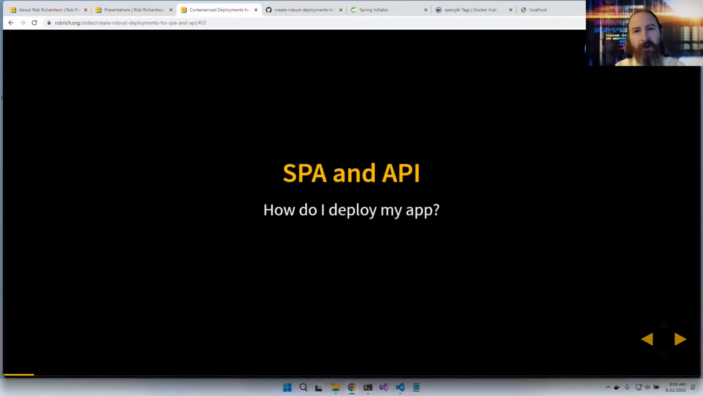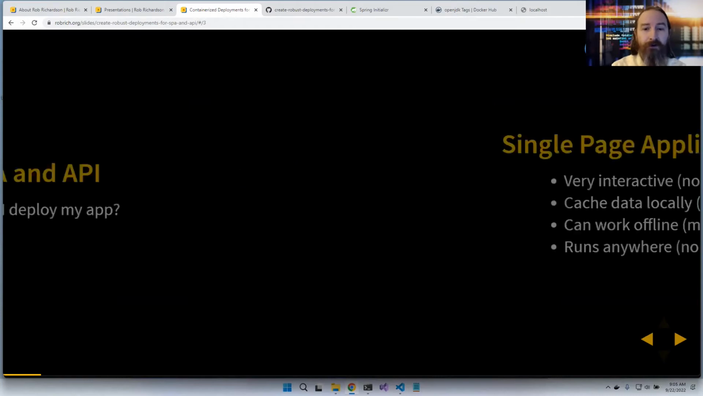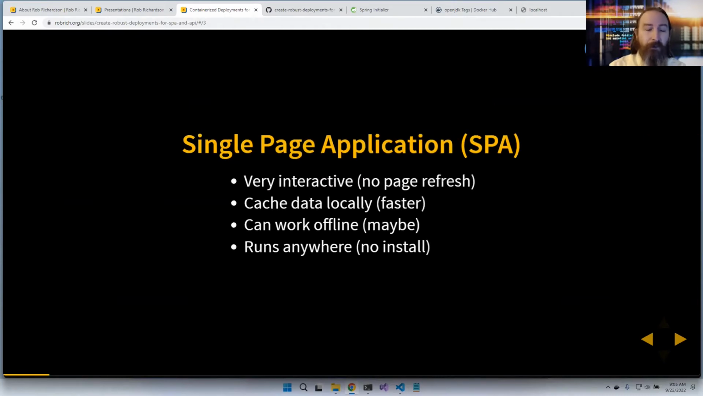When I'm deploying my SPA, my single page application, or my progressive web app, my PWA, how do I deploy that? And how do I deploy the backend? Should it be one container or two? One domain or two?